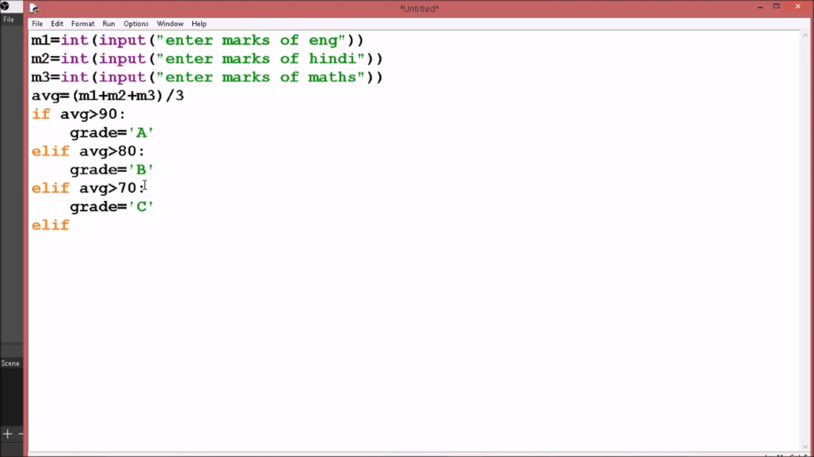elif avg greater than 60, colon again, grade is equal to D, else grade is equal to, or you can take E also, E.